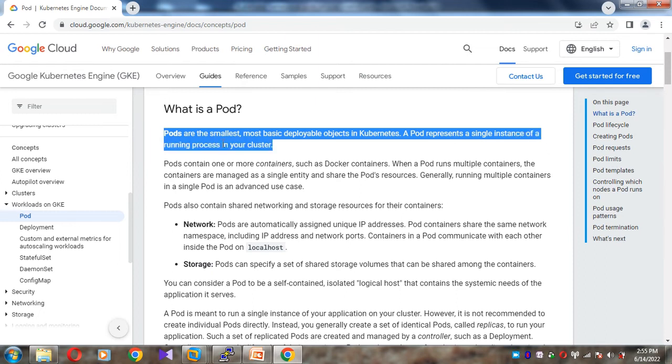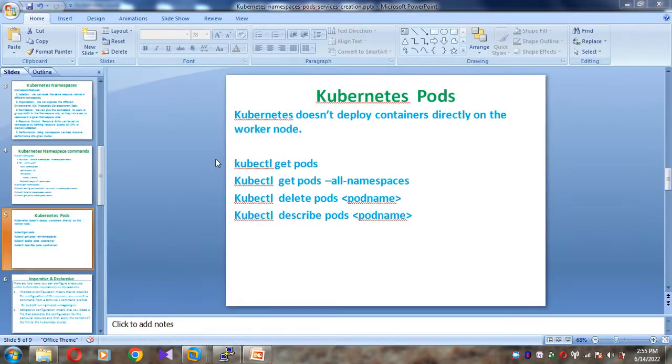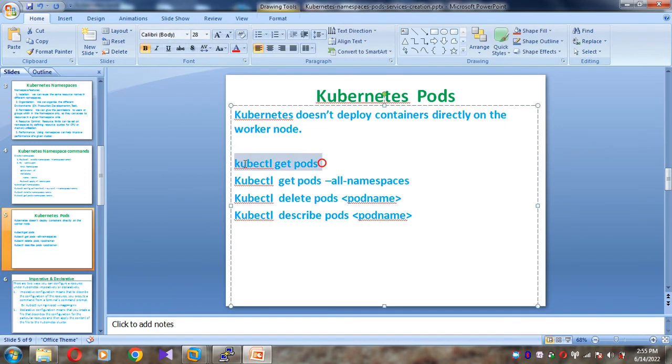A pod represents a single instance of a running process. A pod is nothing but a running containers package. Multiple containers can also run in a single pod. kubectl get pods, kubectl get pods --all-namespaces, kubectl delete pods.